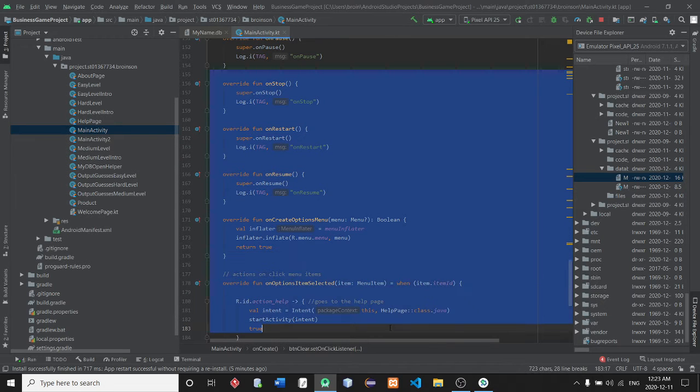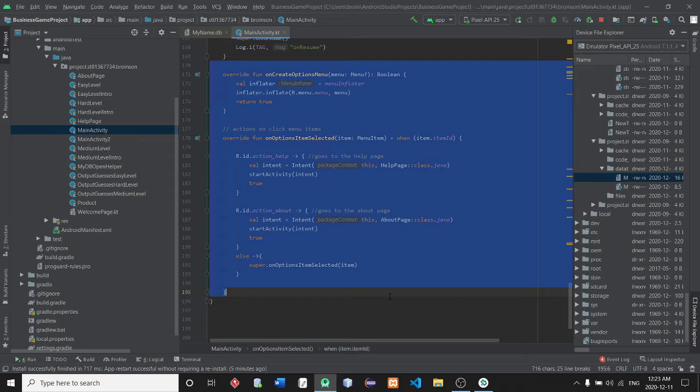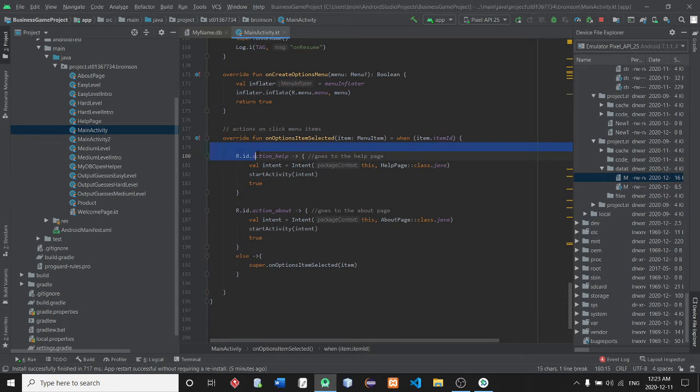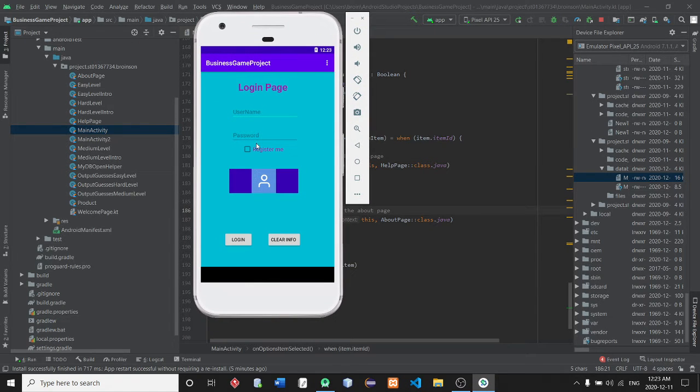And these are all rotation methods. And this section is the menu. And here, if the action help menu is clicked, it will go to the help page. And if the action about is clicked, it will go to the about page. So let me just demonstrate it.